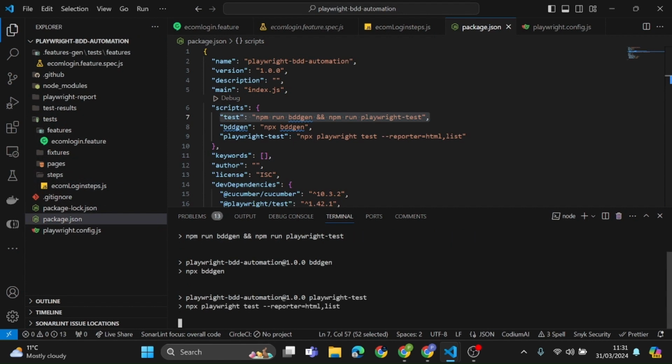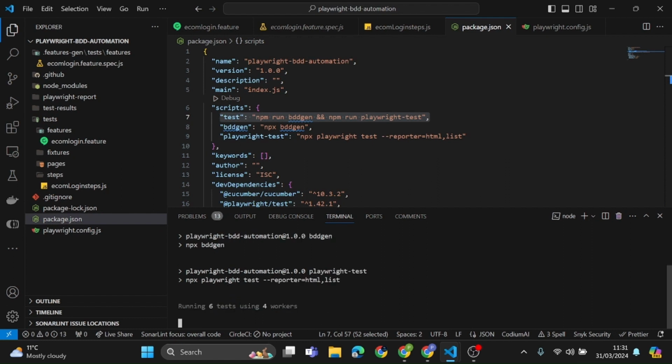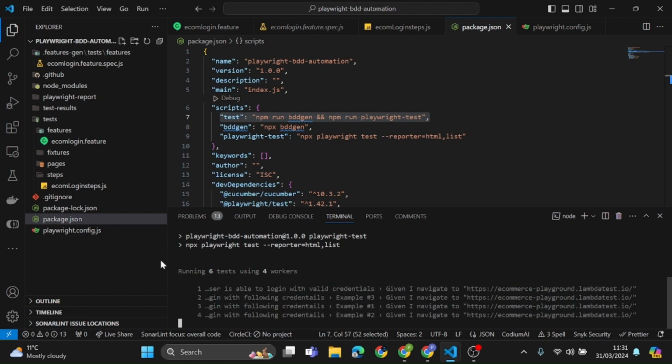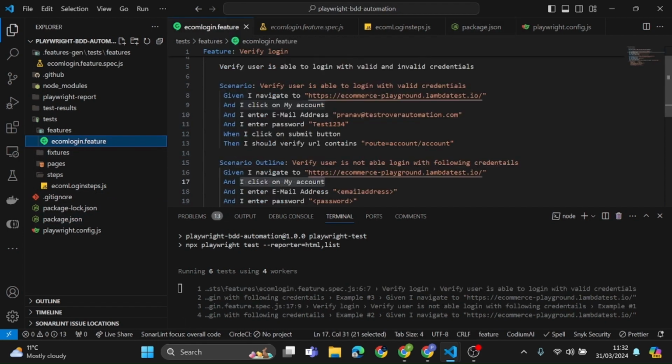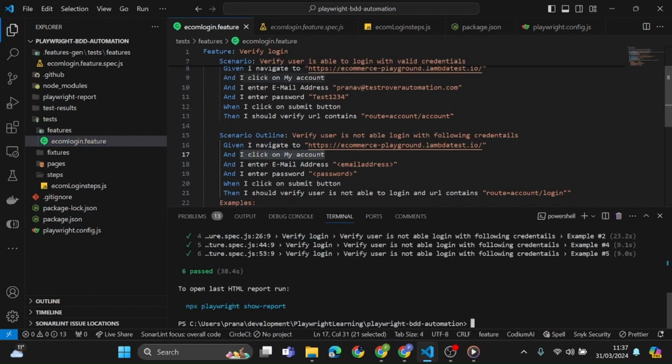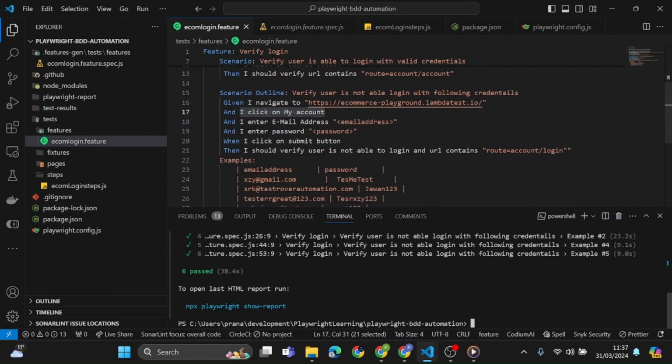This should open 6 test cases. Yes, 6 test cases. One is verify user is able to log in, and the other 5 test cases are verify user is not able to log in. This is my feature file, everything looks fine, and these 6 test cases are running fine.